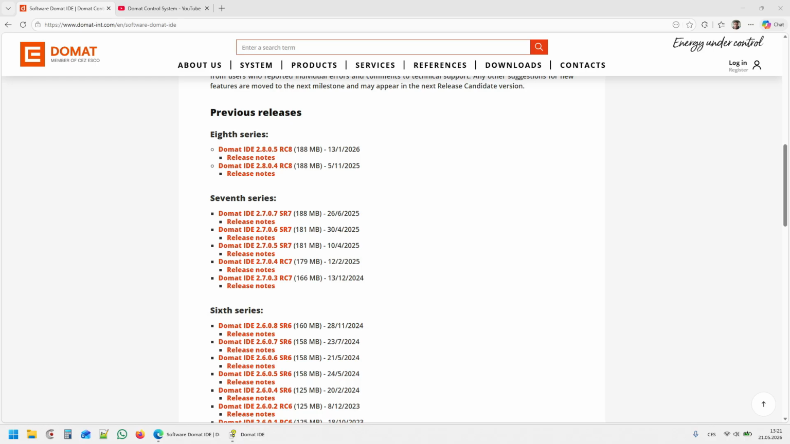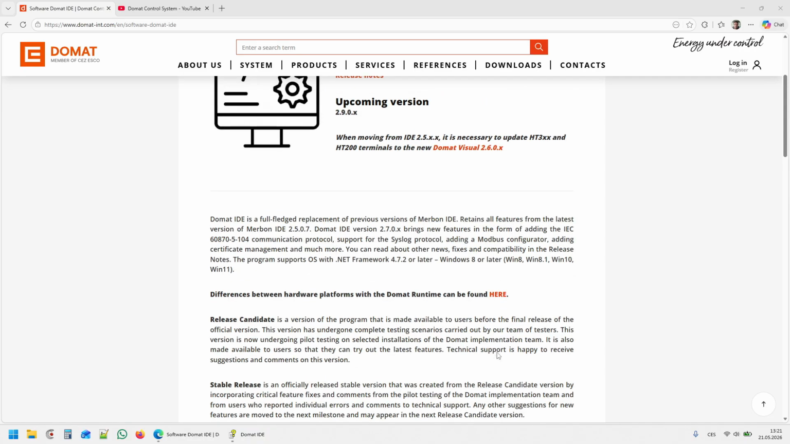If you are starting a new project, we recommend that you always take the latest stable version of the Domat IDE and update all PLCs to it. If a project has been running somewhere for years, you probably wouldn't want to update all PLCs, so you can download the relevant version of the Domat IDE and continue with it.